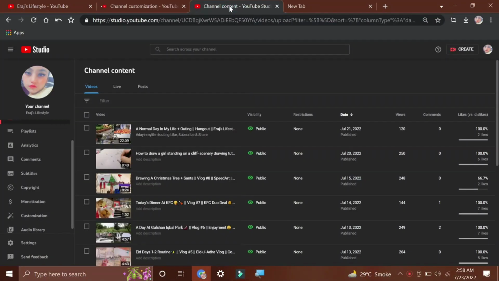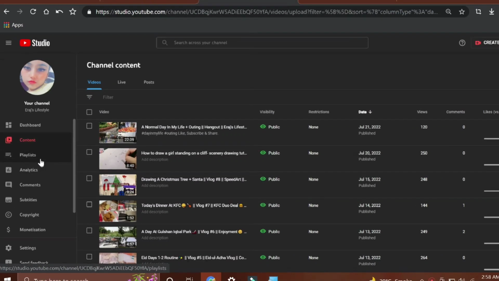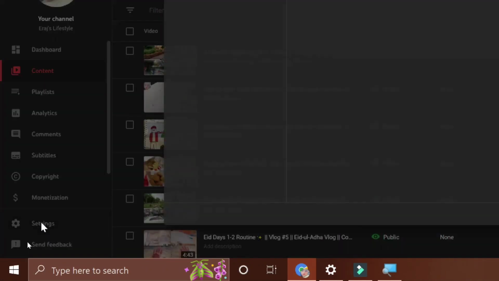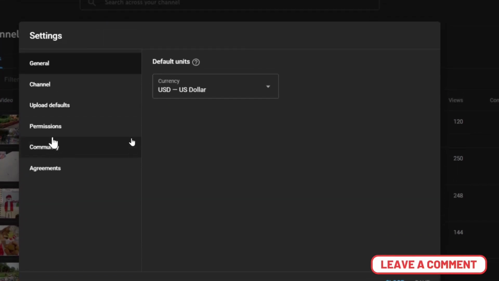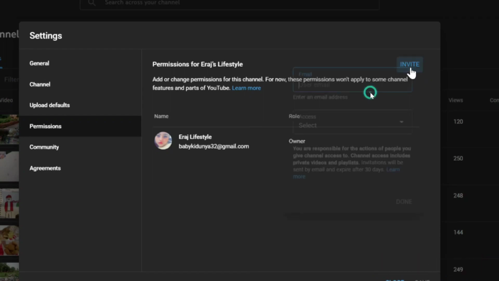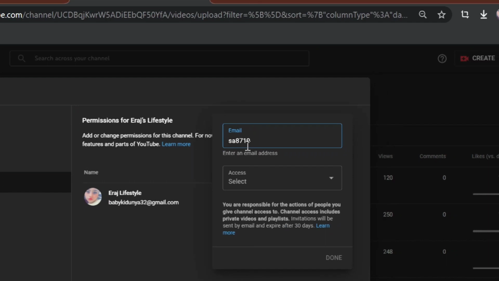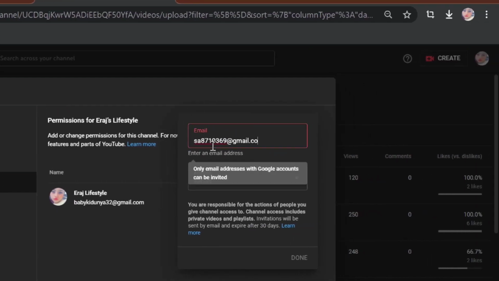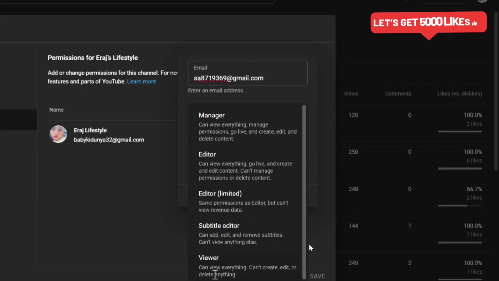and right after this step you just have to scroll down, and here you will get option of settings. Simply click on it, then go to permissions tab, and after that simply click on invite, and here you need to type that email to whom you want to add manager. After typing email, simply click on manager.